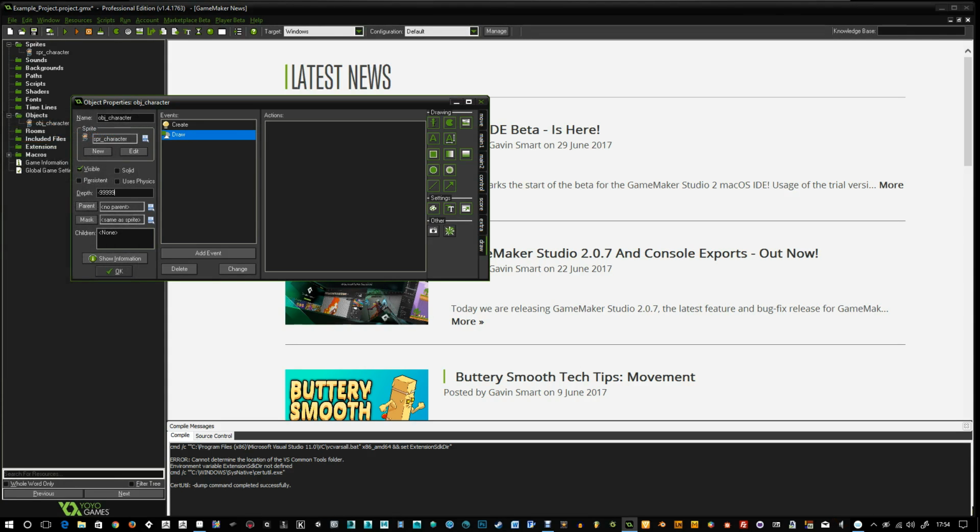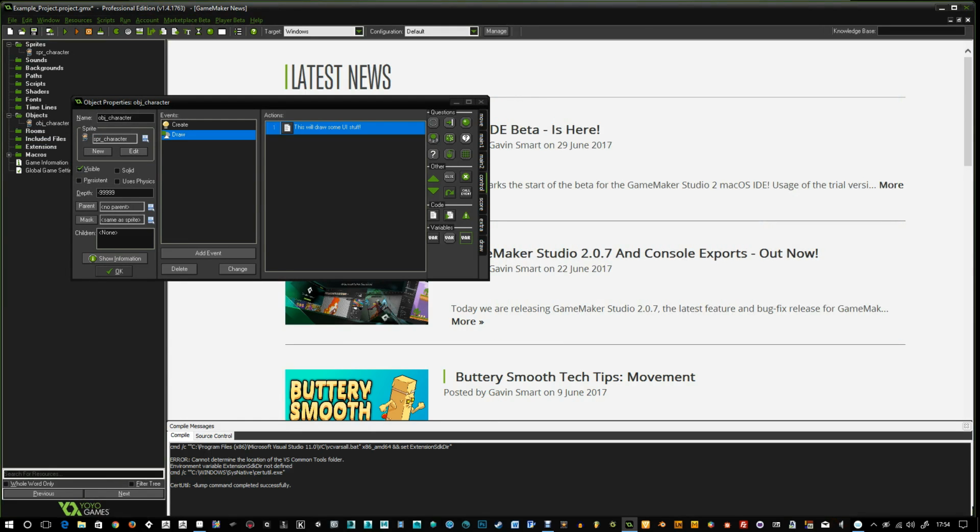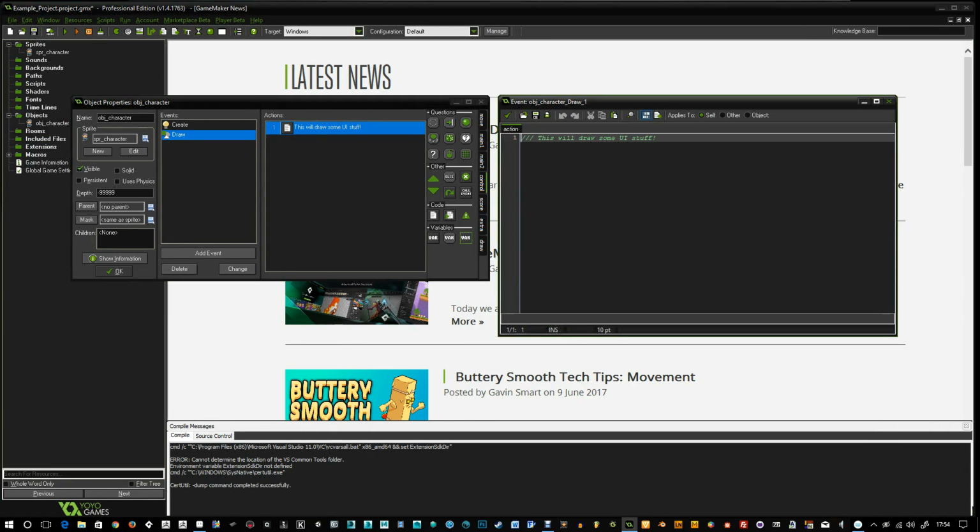So I'm going to draw, and again I'm going to drag in some code with this and do 3 strikes and do this will draw some UI stuff. Okay, so you'll see that this will draw some UI stuff, and I can carry on in there.